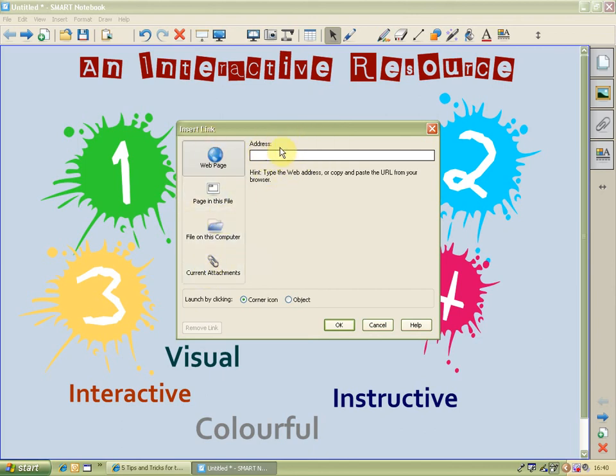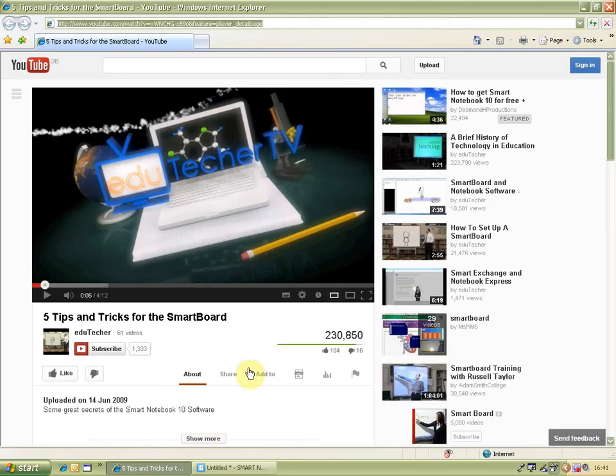It's looking for a web address, so something here along the lines of www. With a URL, the address, the web address of what you want to add. I've already found something that I want to put in here. It's a YouTube video which tells us something about smart notebooks, 5 tips and tricks for the smartboard.